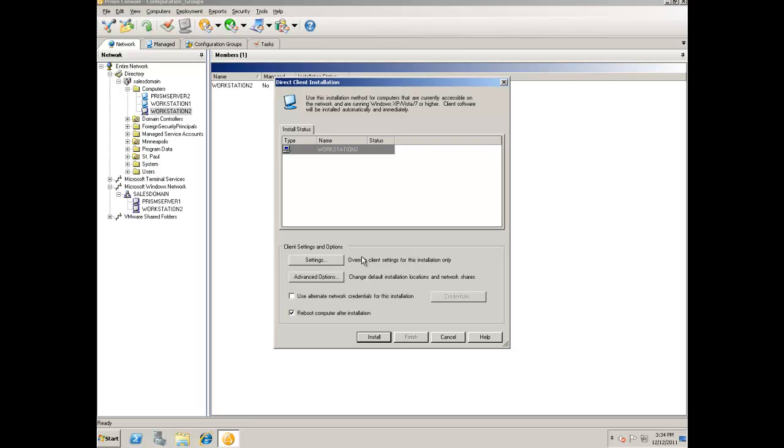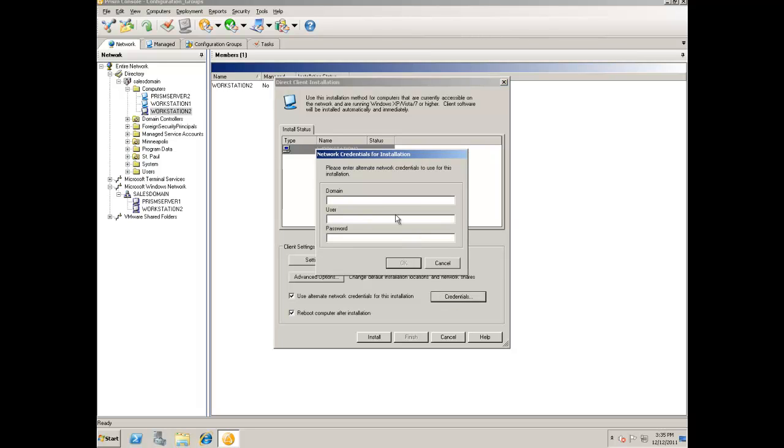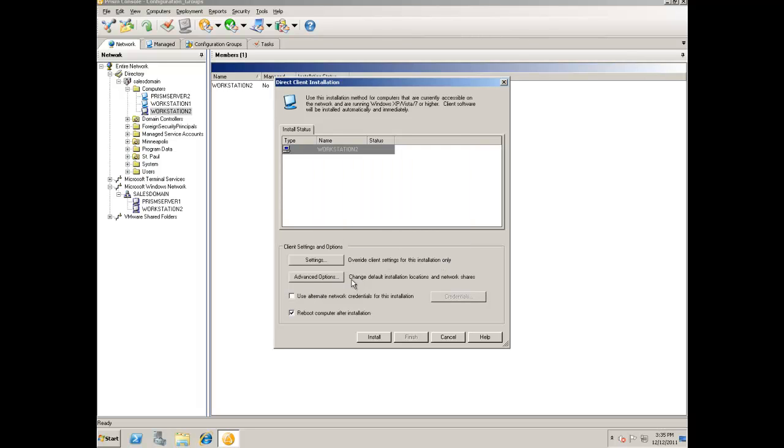Nate, what if I can't be logged in as an administrative user over the client machine in question? In that situation, we have the ability for you to use alternate network credentials for the installation that you can then specify the domain, the username, and password to use for the installation of the client. But in this case, I am logged into this machine as a domain administrator, so I do have permissions to install the client. One other thing to note is that using the network push, it also requires that the machine be rebooted before the client is successfully installed.